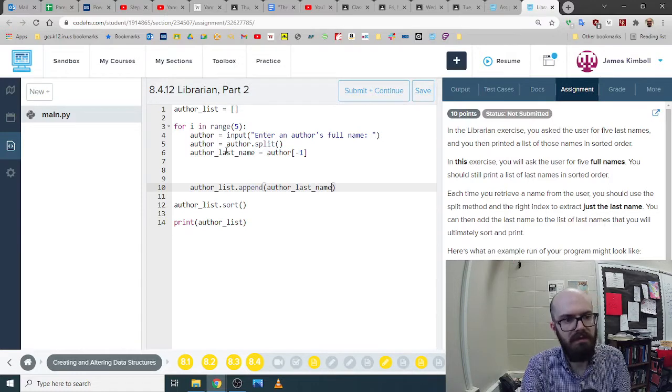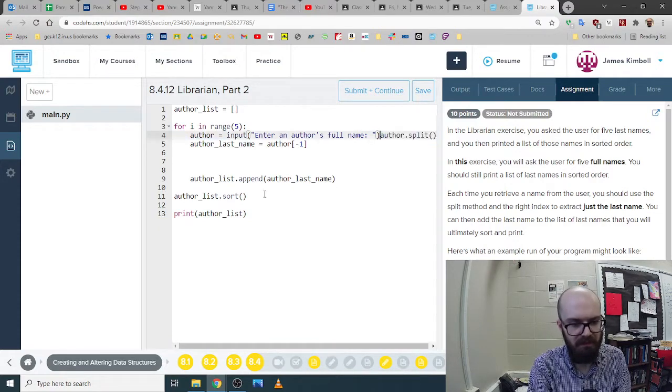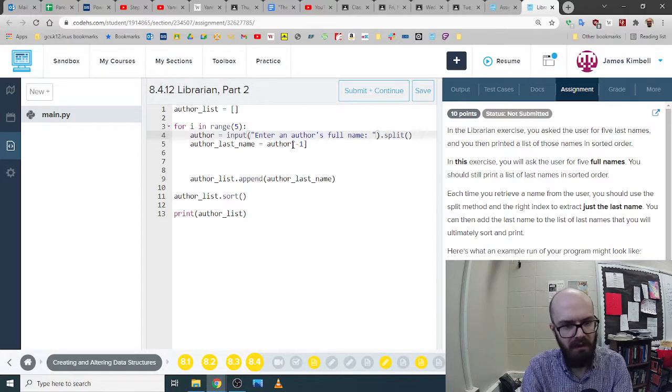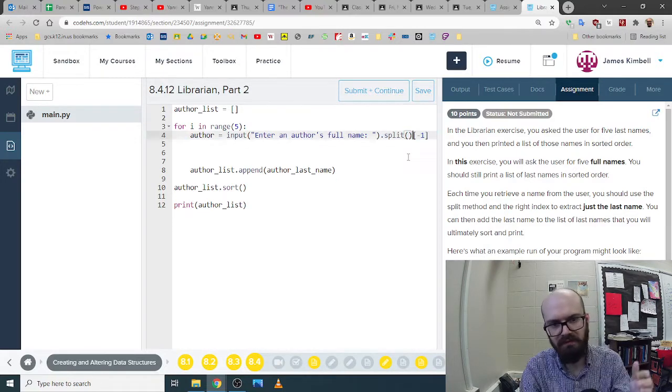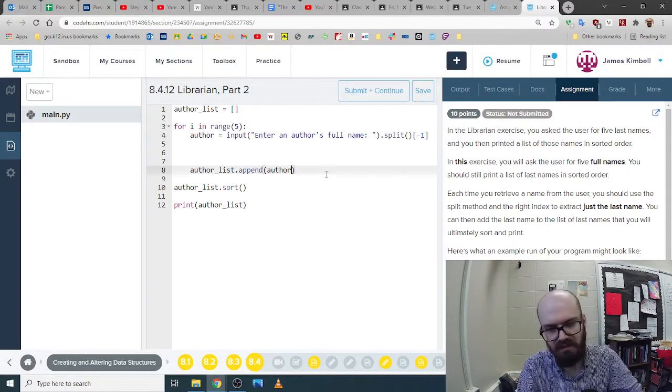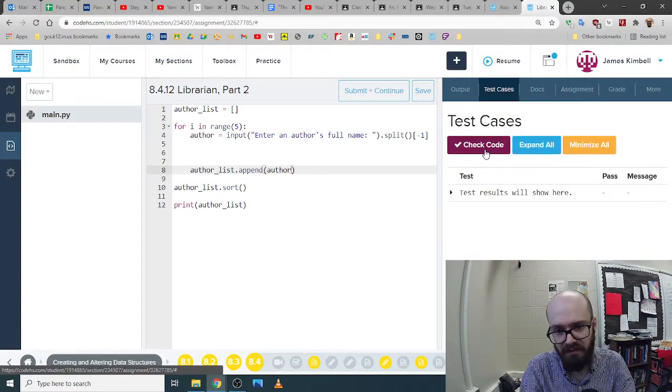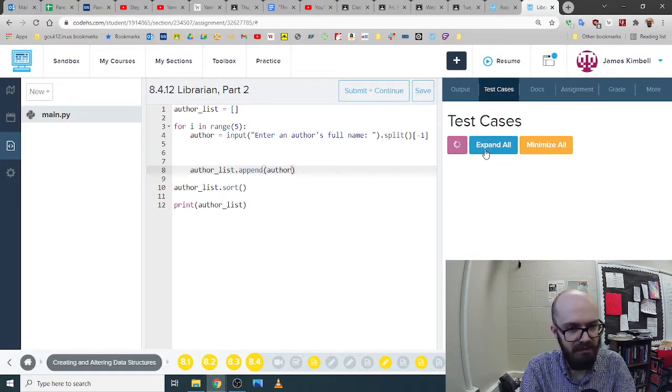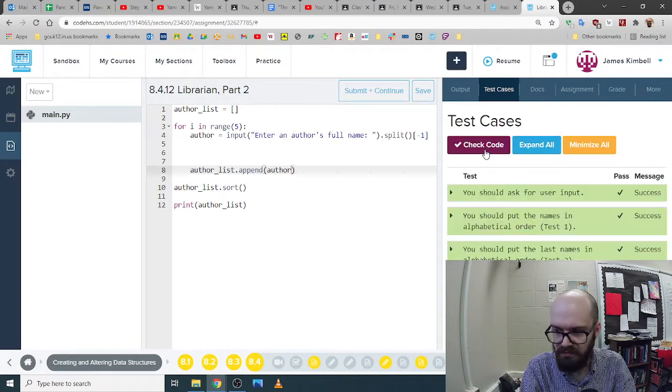Or we could say, hey, we only want the last name. So instantly when they type it, we're just going to split and grab the last one. So like right off the bat, we just instantly toss the first and last name. And that would work for this. Like, unless I messed it up, there's going to be green.